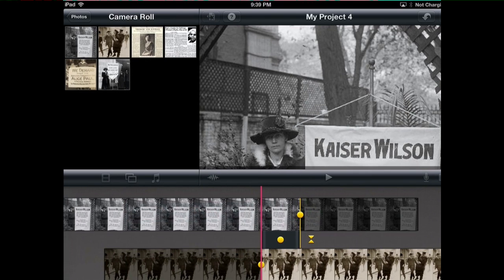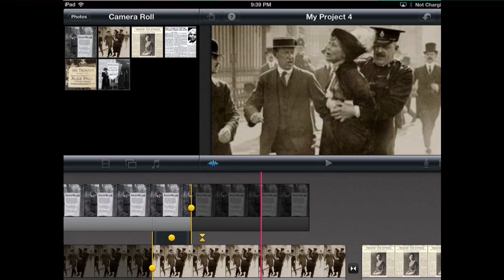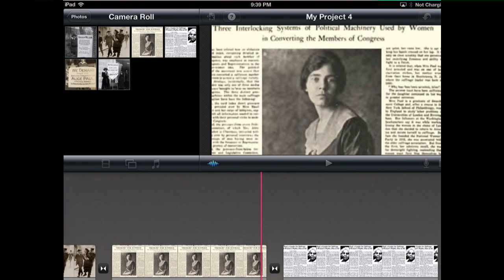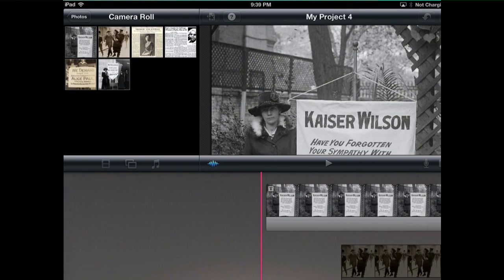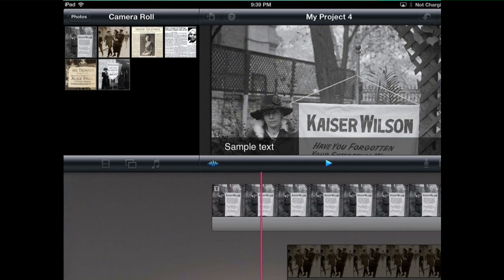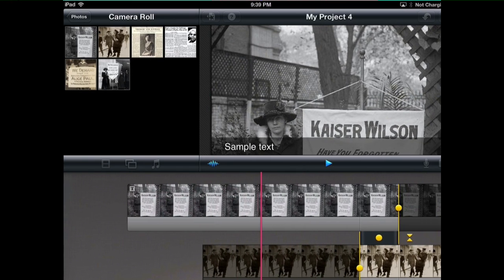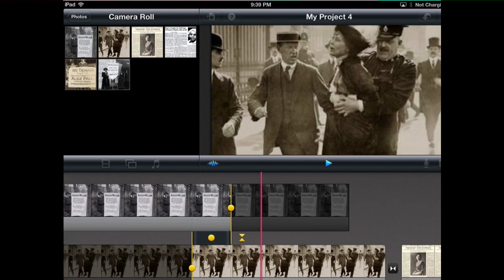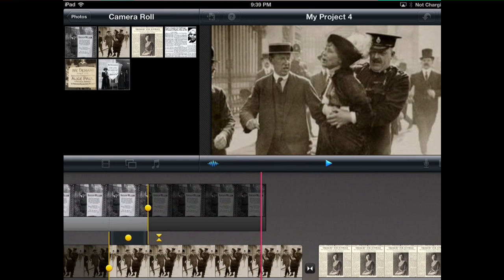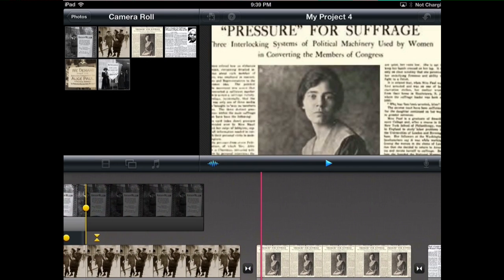So let's see what this transition looks like. And I must note that there's no real rhyme or reason to the images right now. I just selected six Alice Paul images, the first six that came up, just to show you what it's like.